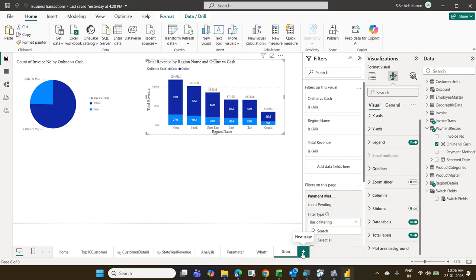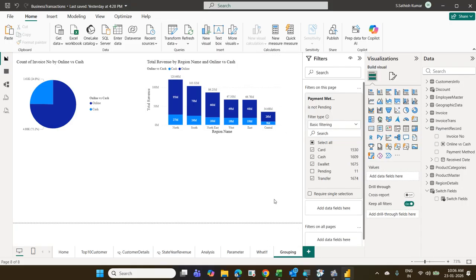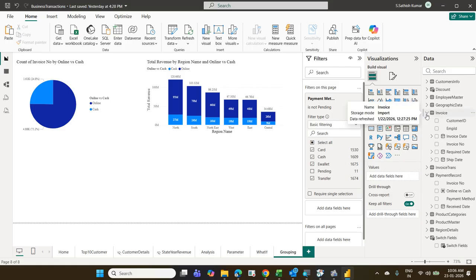Okay. Now, yesterday we saw something about Power Query. Now we'll see one thing in Power Query which we would not have covered in the basics of Power BI either. When I go to the table called invoice, I have some columns: customer ID, employee number, invoice date, invoice number, required date, ship date. So we have some invoice numbers and some ship dates.